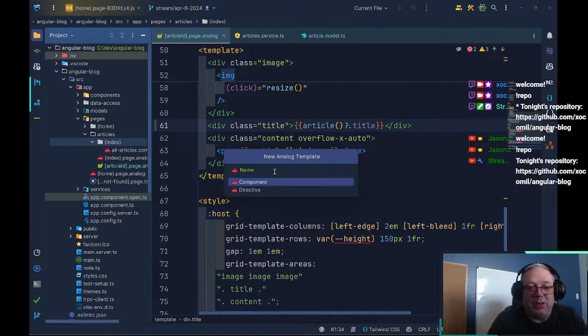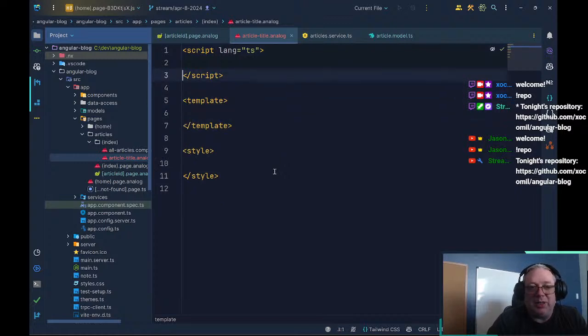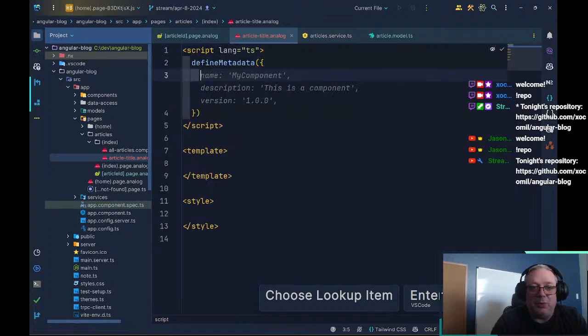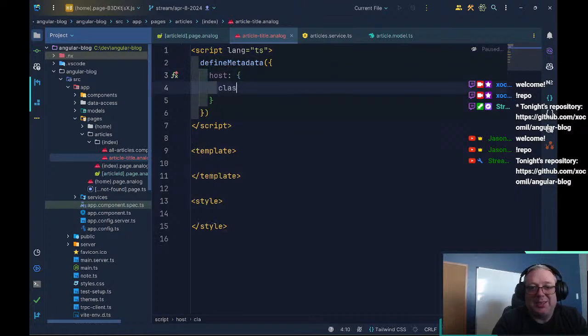I think this one might do the analog file. So we'll just call this our article dash title. Yeah, already does it. So it's a nice template, WebStorm. So here we want to define metadata on this, and we want the class on our host to be block level component.